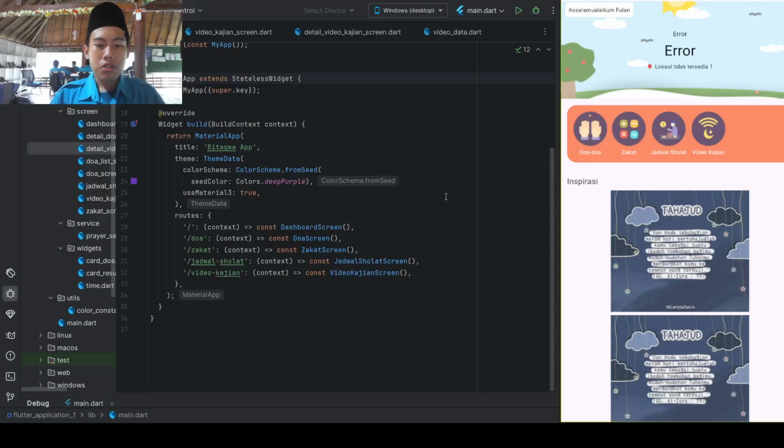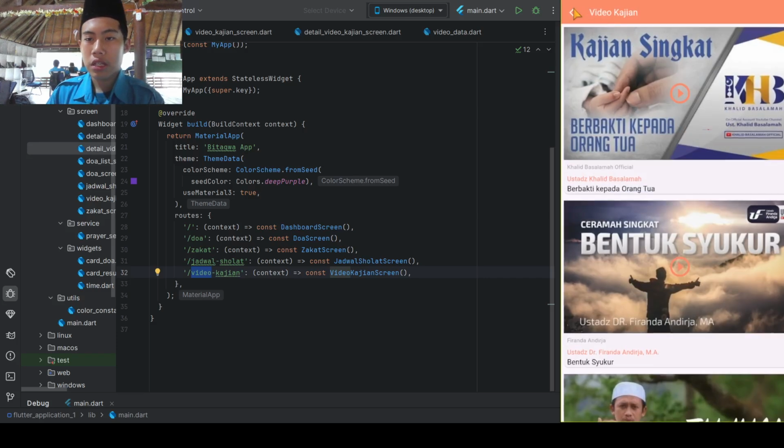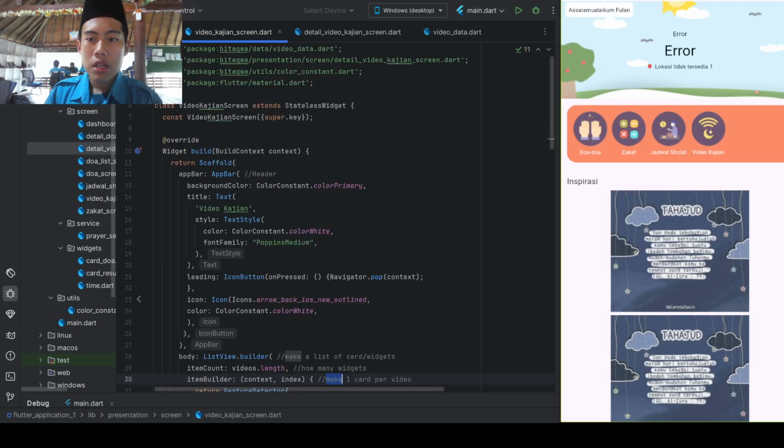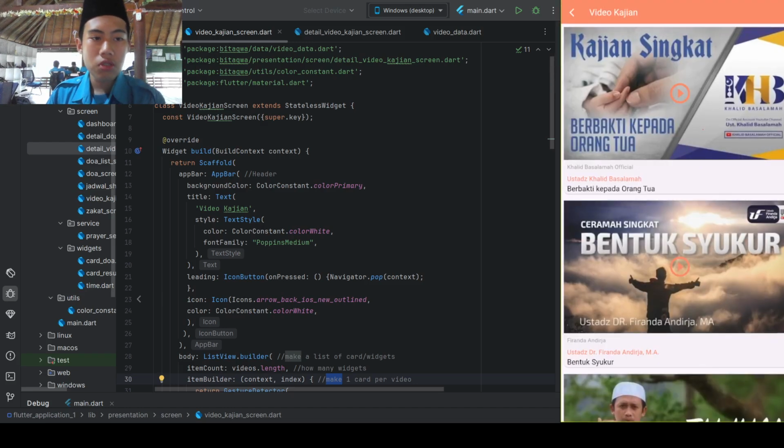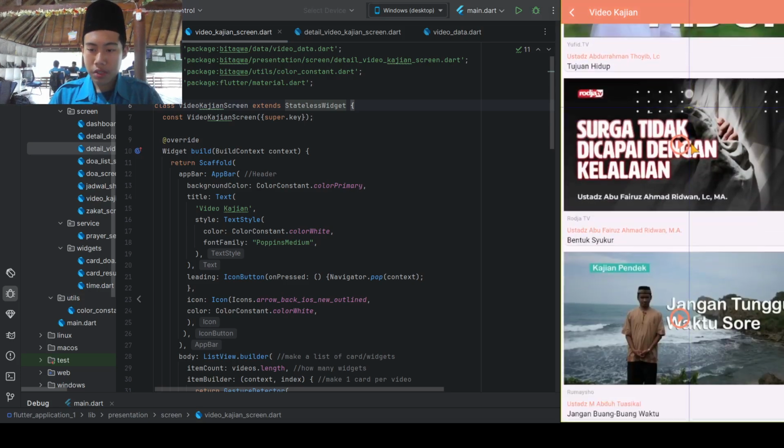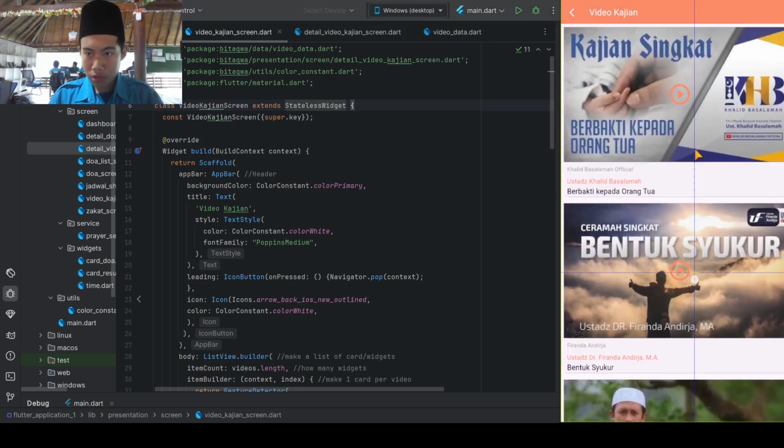First of all, as usual, we have our changes in main Dart, which adds the function to this widget over here to become functionable, so we can actually click it. As you can see, then I'll go to this screen. Then this screen is video Kajian screen. So over here, as usual, we have our imports, and then we have a stateless widget because the condition of this screen is not going to change other than scrolling up and down.